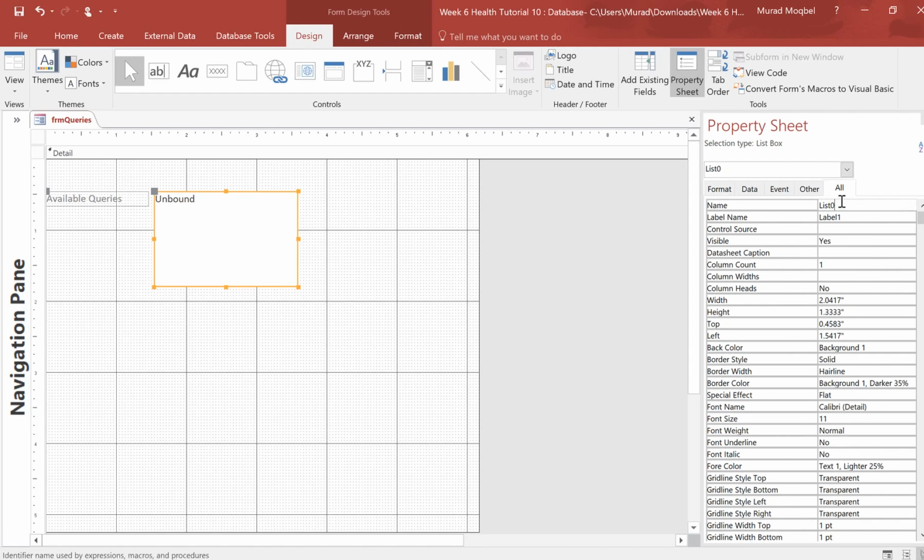So I'll go to All and then Name, and I will give it a nice name, LST, which is short for list. So list query list. List query list, so that's kind of the name for this list box. And then I will go on to number 10.